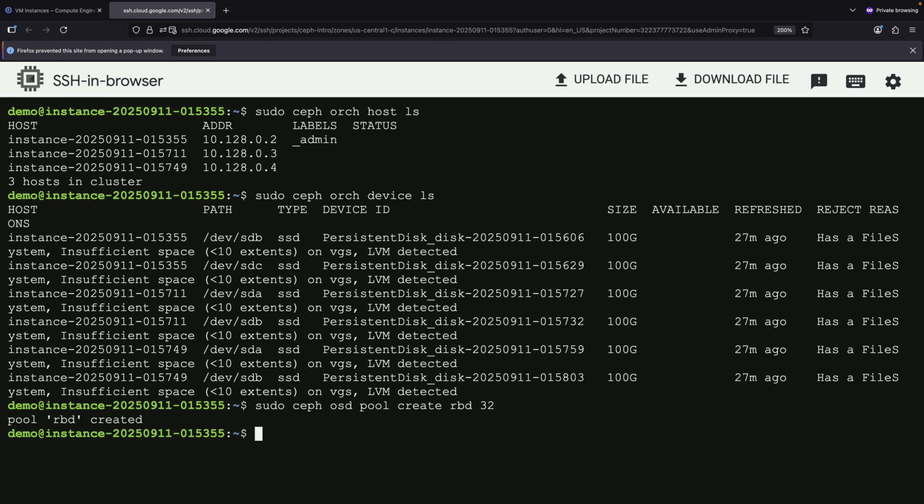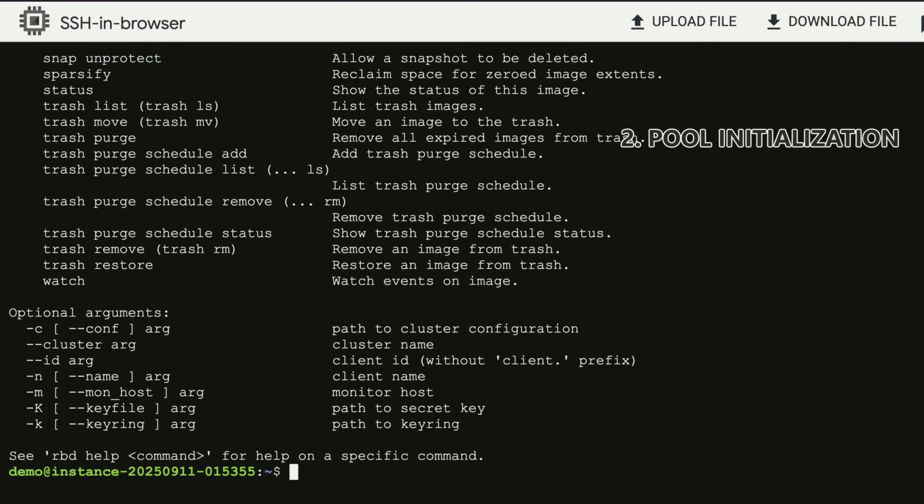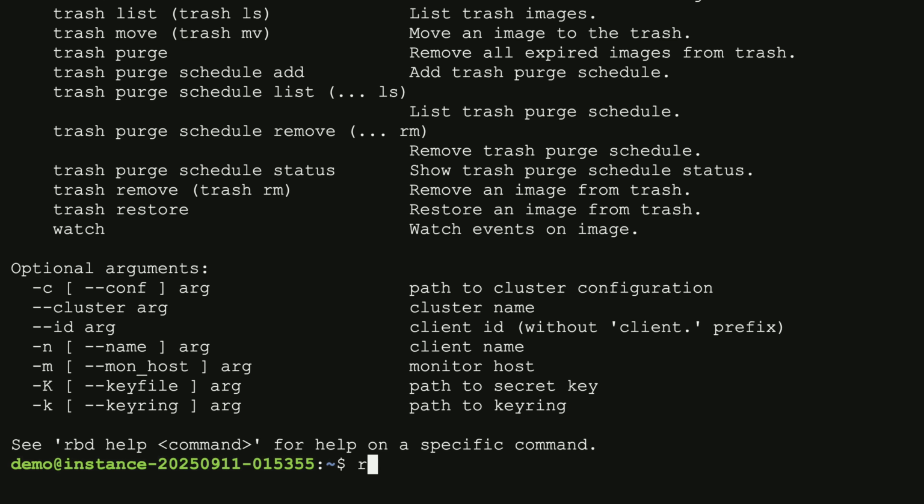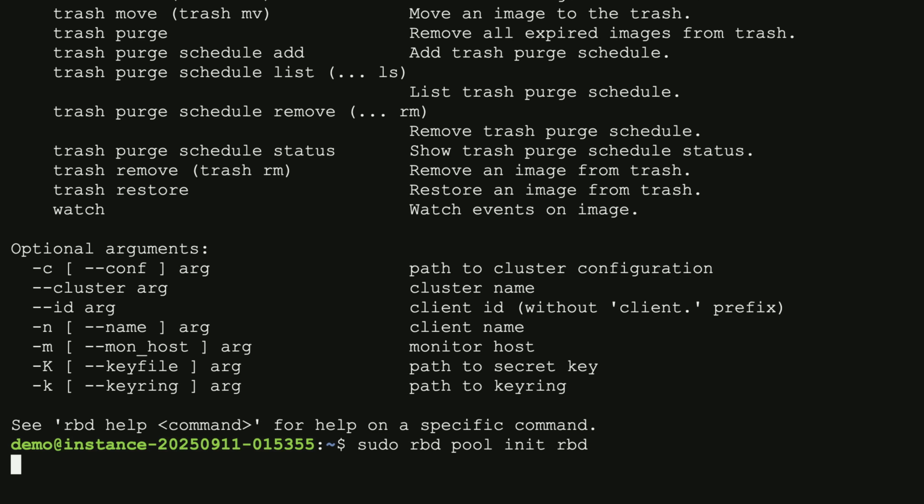Next, we need to initialize this pool so we can hold RBD images. We'll use the RBD command line interface for this. This initialization step prepares the pool to store our virtual disk images.